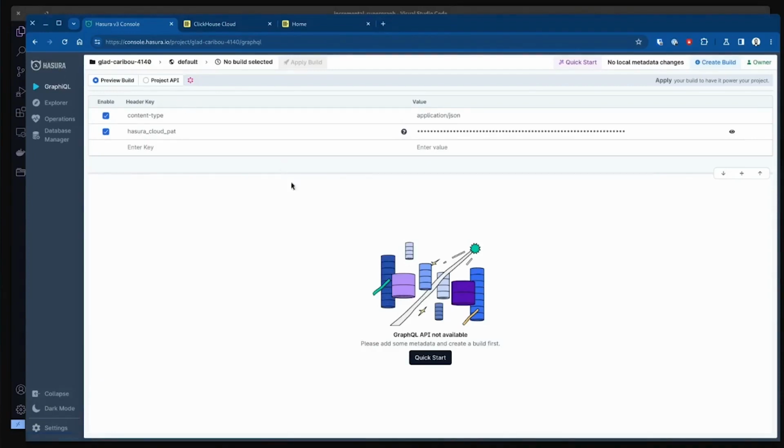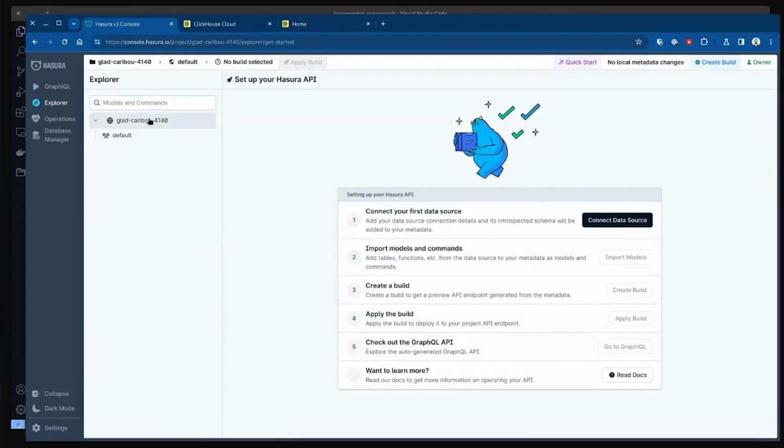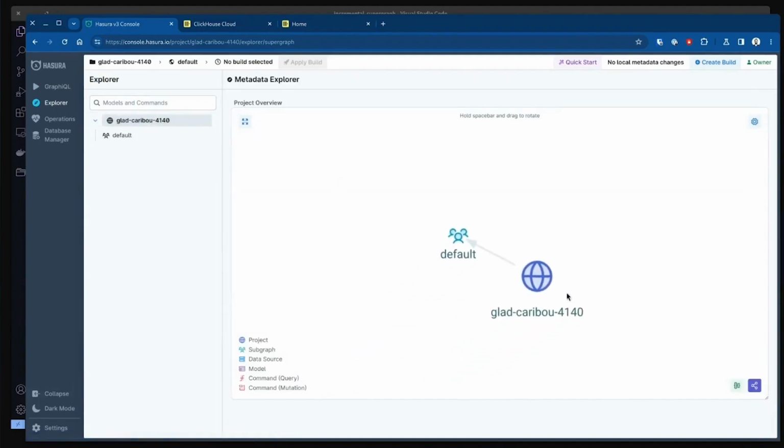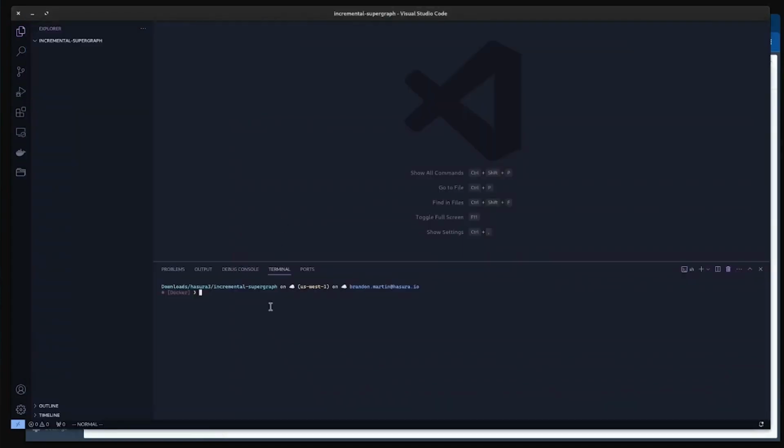And so as you can see, we don't have anything here in the graphical yet, because if we go to the Explorer and look at our supergraph, we don't have anything connected. We do have one subgraph, default, but there's no data sources connected to that right now. So let's go ahead and connect a data source to that.